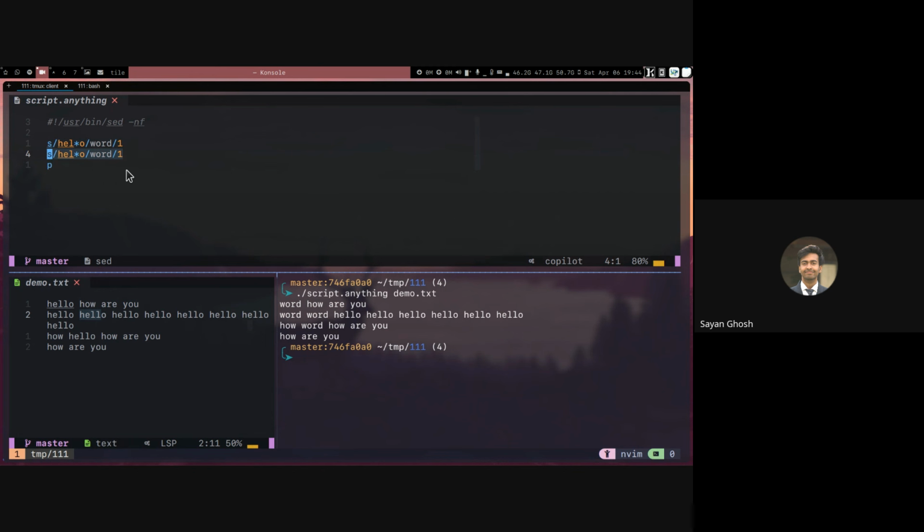Yeah. Can we put a range also? Like if I want to change the first and third word, or the first 3 words. Like in line 2, if I want to change the first 4 hellos, how can we do that? Is it necessary to write it again and again, or can we just put the range?